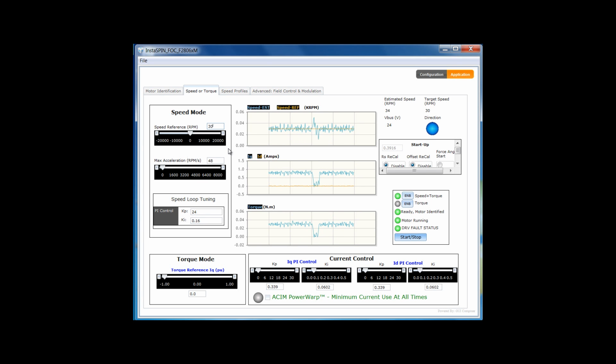So let's look at a few other things that we can do here. We feel pretty good about the speed loop tuning here at low speed. Remember that as we increase the speed, these gains for the speed loop especially are going to have to be softened. You don't want to be so aggressive as you increase in speed. But let's go ahead and go up to a higher speed here.